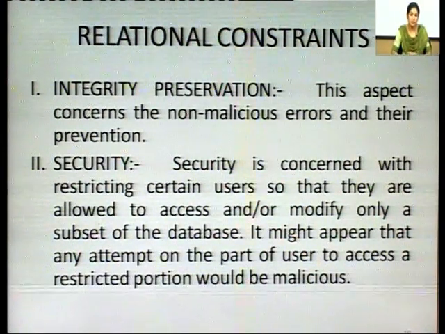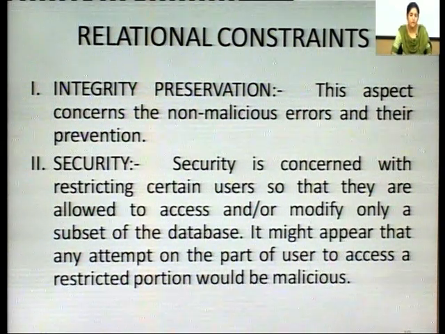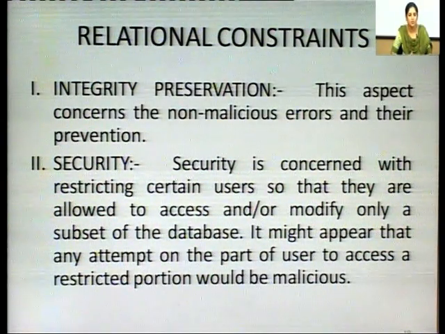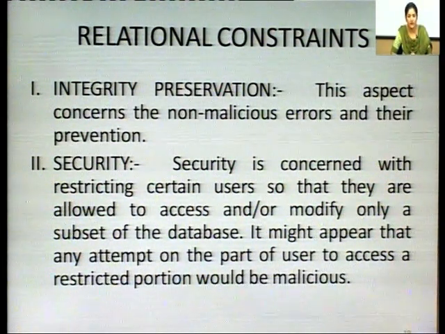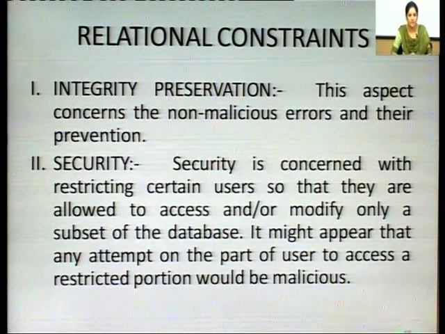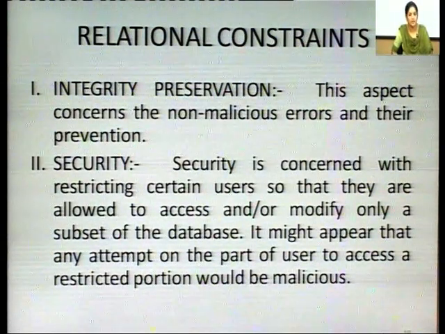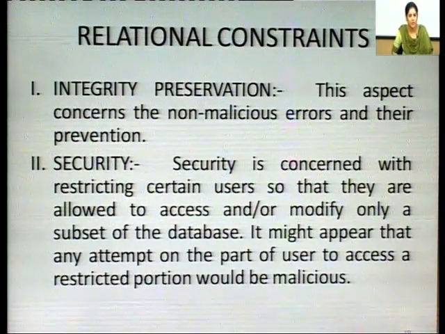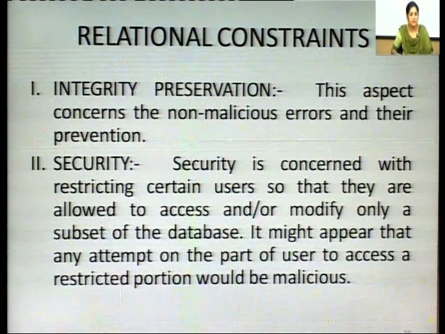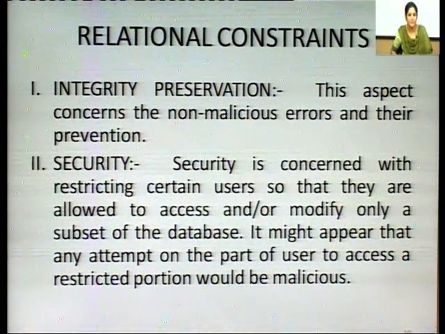There must be some kind of data which should not be disclosed to everybody. So restrictions can be provided by which the user will be allowed to modify or read only a subset of the actual database. And if a user attempts to access that restricted portion, the database can prompt the user not to access that data.